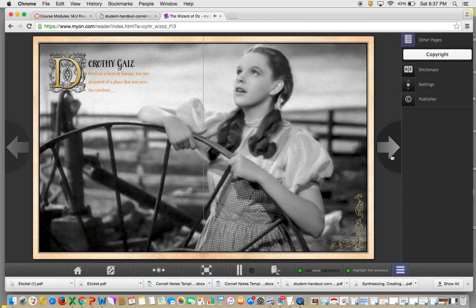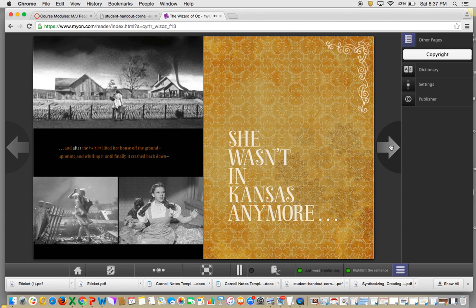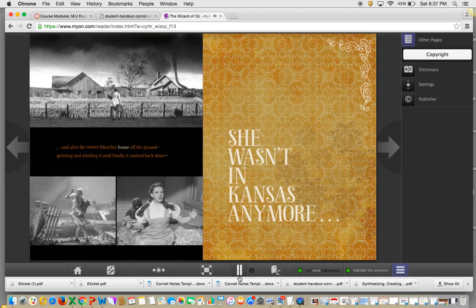Dorothy Gale lived on a farm in Kansas, but she dreamed of a place that was over the rainbow. And after the twister lifted her house.